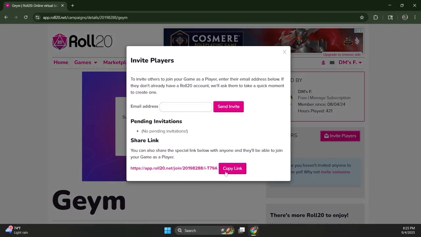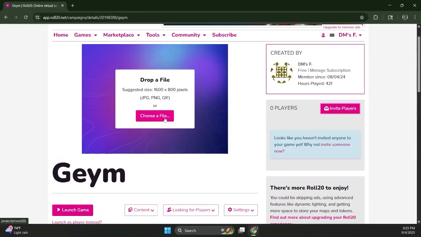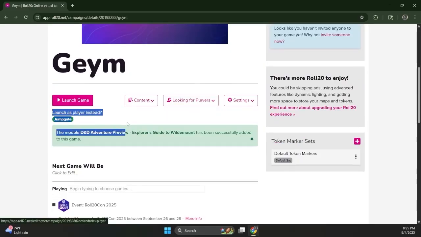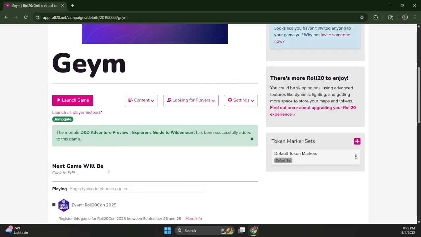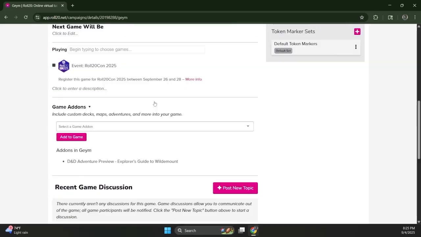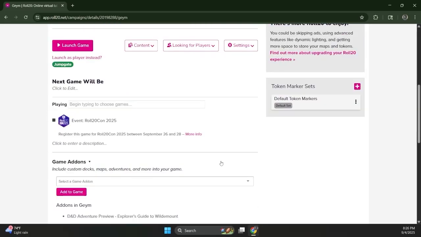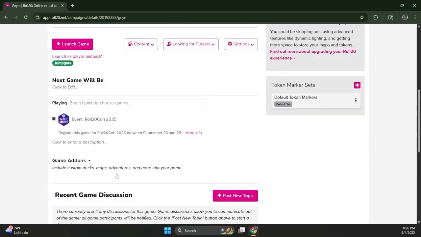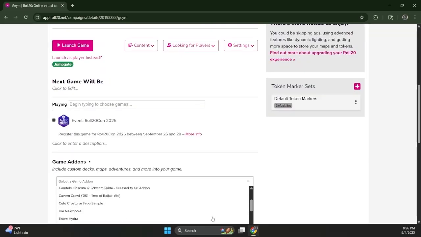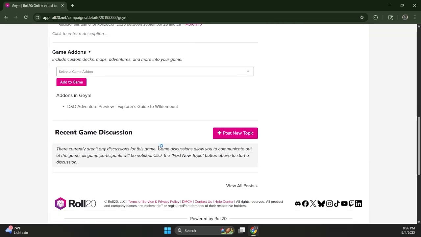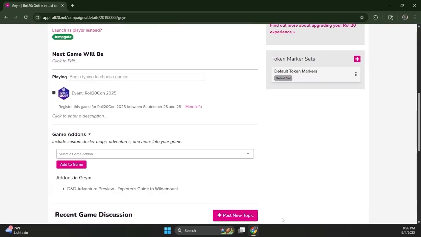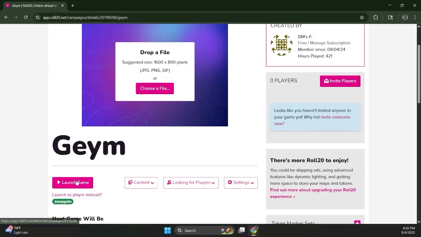Click on here, you can invite people, you can copy this link and send them, or you can email them if you're weird. You can also drag and drop a picture if you'd like, and you can, as a GM, click this to launch it as a player, but you'll see within you can do that anyway. You don't have to worry about add-ons, frankly. These just add maps, adventures, and all this stuff. You can look into these if you want to spend money. Down here is discussion, community stuff. I don't really interact with the community that much right now, but when you're ready, you can click launch game, and it will launch your game.